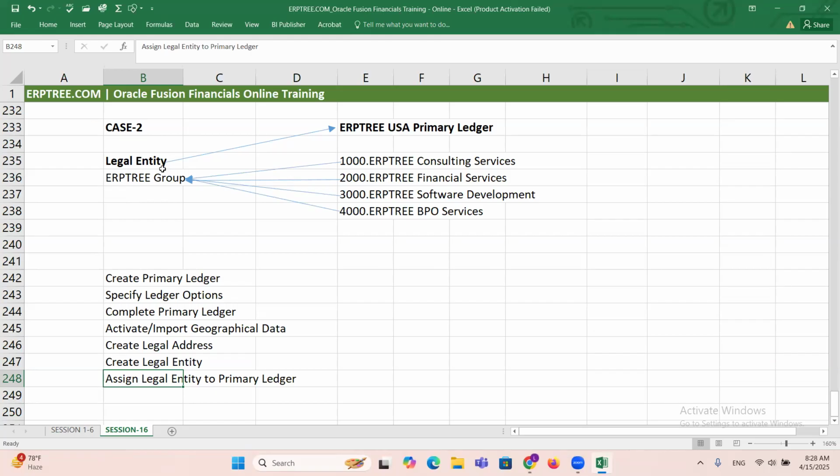After assigning the legal entity to the primary ledger, we will assign balancing segment values to the legal entity. If you don't assign the legal entity to the primary ledger, we cannot assign these balancing segment values to the legal entity. It is not possible. Our requirement is to do the mapping between balancing segment values and the legal entity. That is not possible directly.